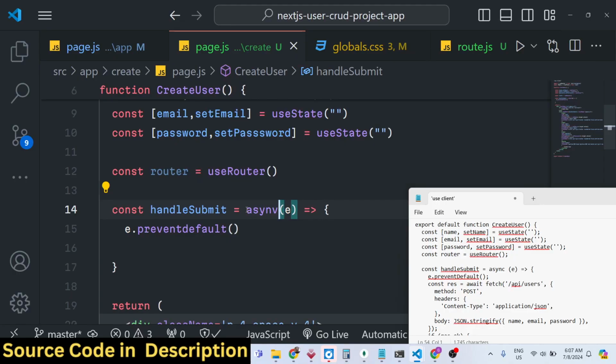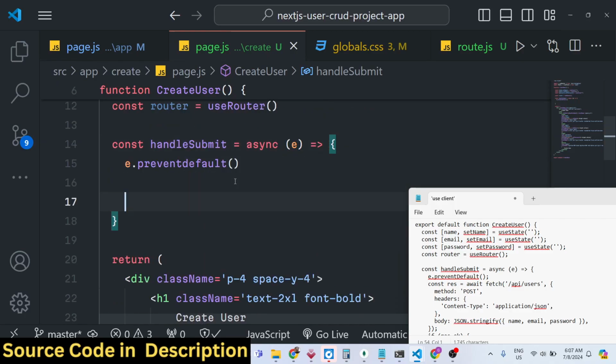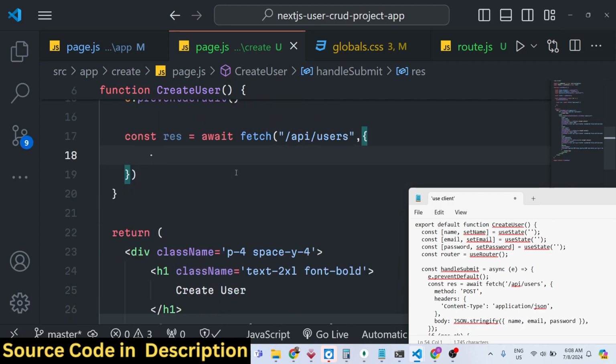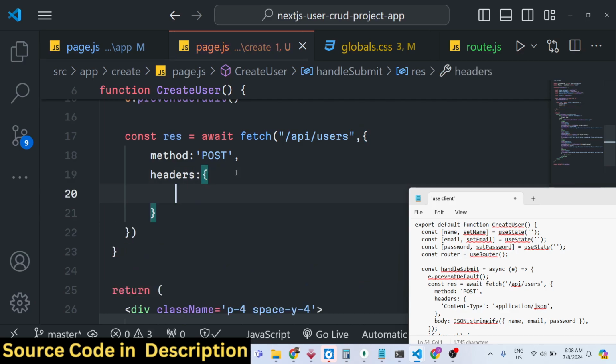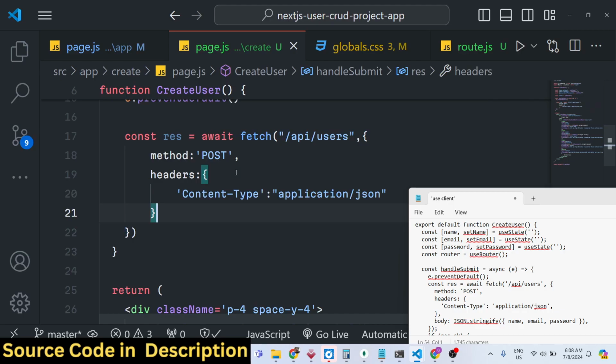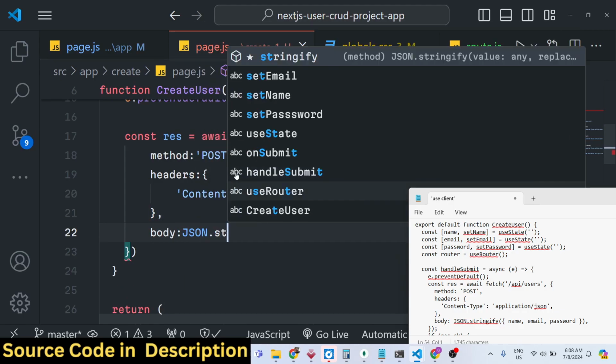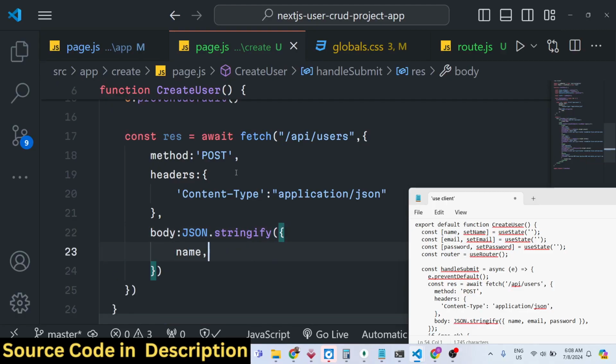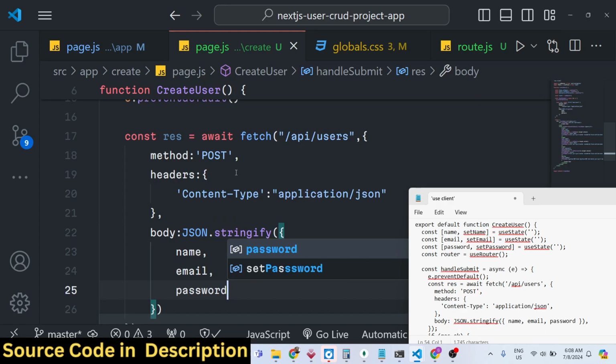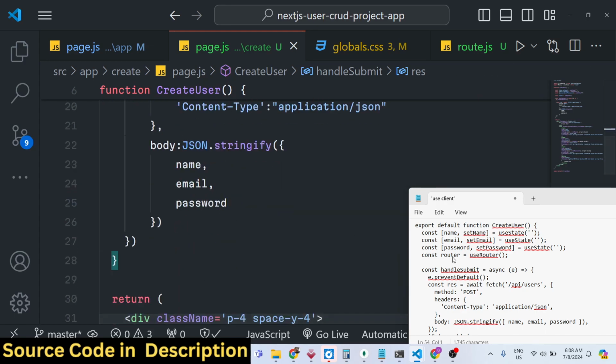Just make this function async as well. Asynchronously we'll be running this, and then we need to simply make a fetch request, await fetch, /API/users, and right here we will actually be calling a simple post request. Here you will define a simple method to be post, and here you will be passing the headers. So here we need to define this header, which is content type application/JSON, and then we need to define the body as well. So this will be json.stringify, and here we are defining three properties, name, email, and password. We are passing these three properties in the body of the request while we are making it.